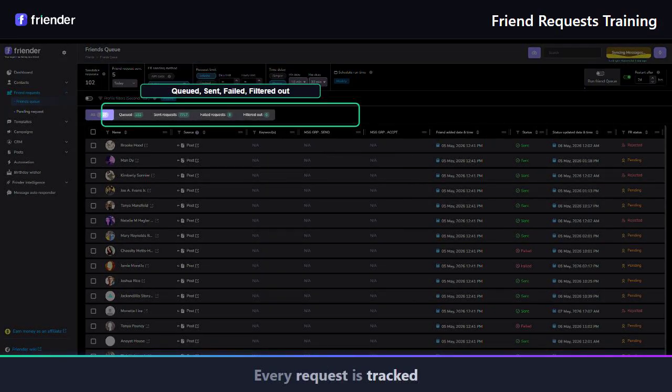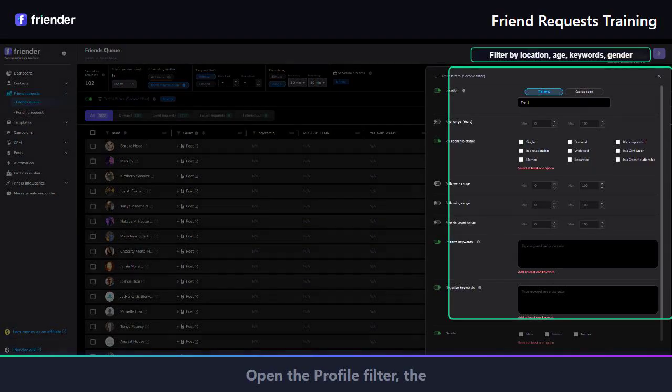Every request is tracked across these tabs. Queued is waiting to send, sent is out the door, failed shows anything Facebook blocked, and filtered out is everyone your rules removed. That filtering is powerful. Open the profile filter, the second filter, and you can narrow by location, age, relationship status, follower counts, keywords in their profile, and gender. Only the right people make it through.